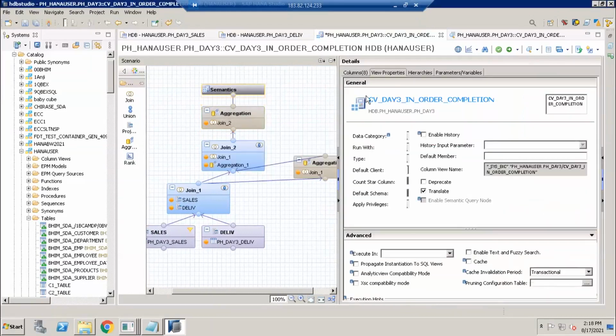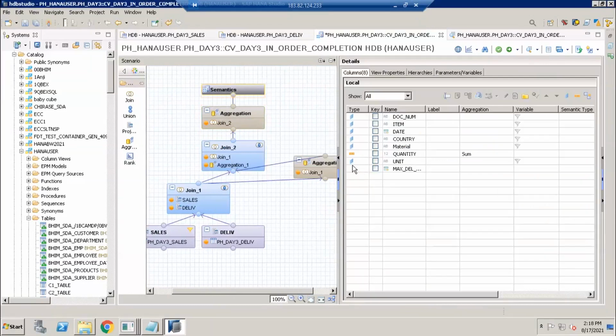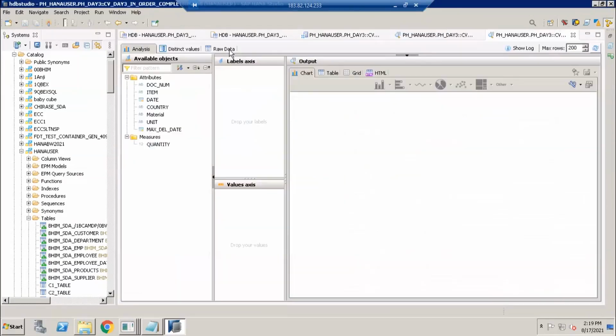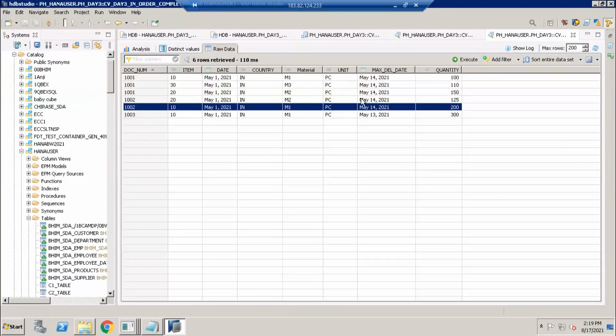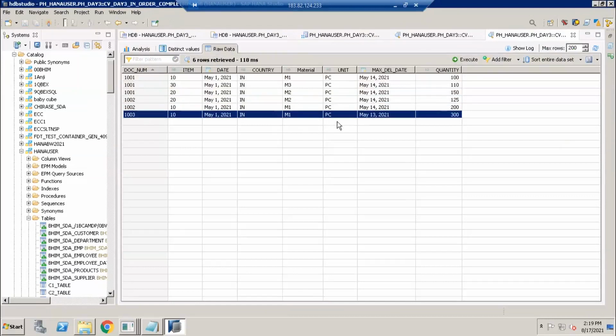Now go to semantics, go to columns. You see, the type was not updated since it is a new column. Click on auto assign or select it manually from the drop down. Either way we can do it, and then click on activate. Now it is activating. Now let's do the data preview. If I sort it on document number, the first 3 document numbers have max May 14, 1002 also has May 14, here also May 14, and May 13.